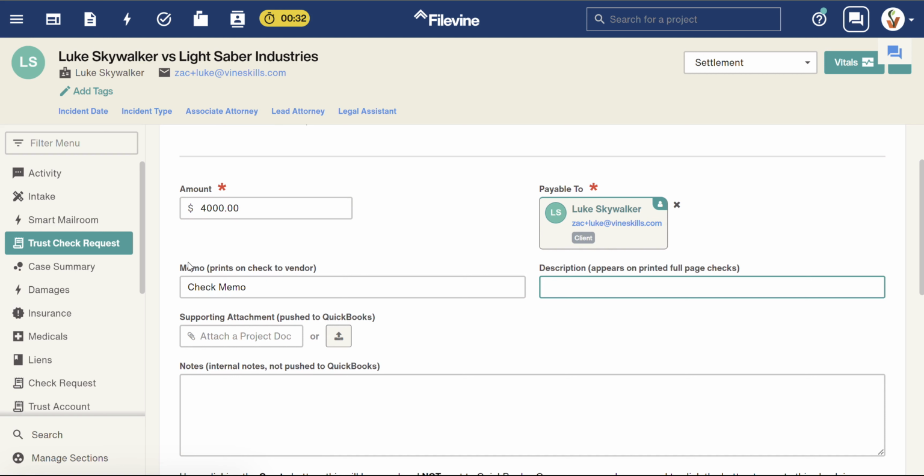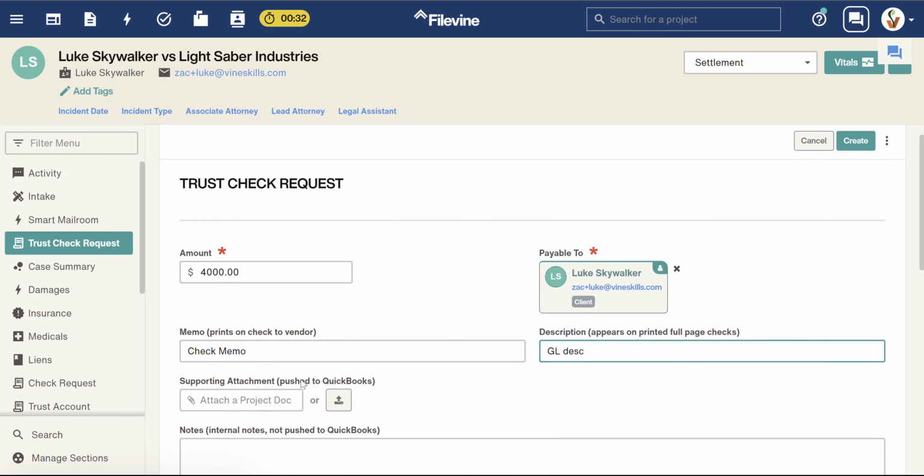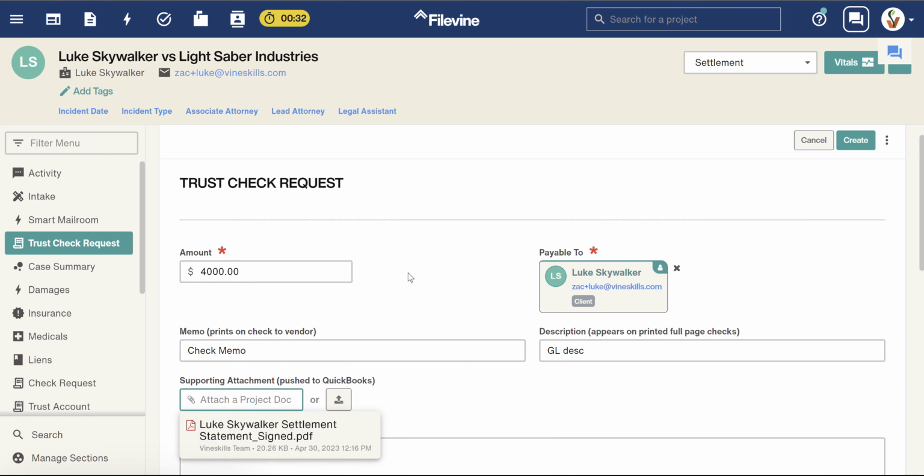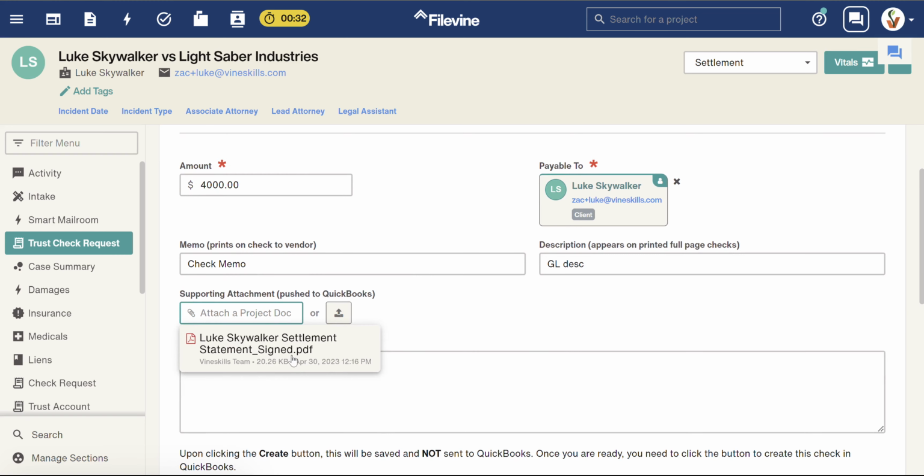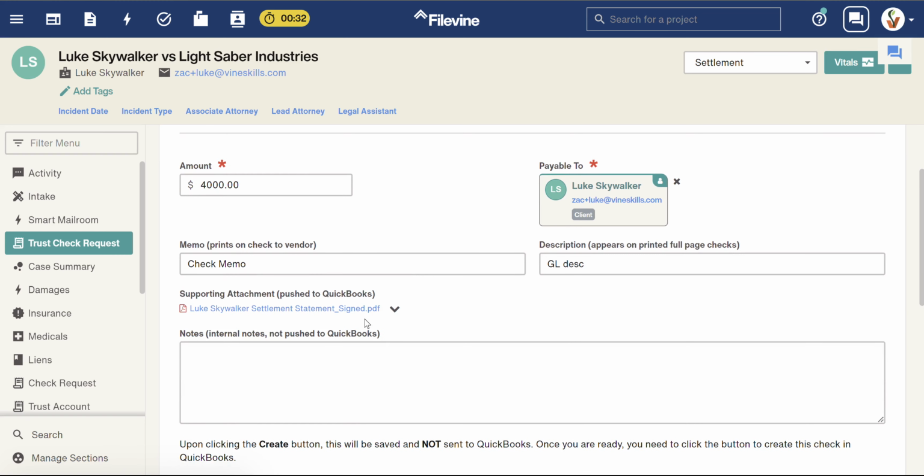The description field, this is just your accounting system historical description. So if you were to pull reports or look in your accounting data in the future, this will just be the description included there. I'll call it my general ledger description. Another feature is we can attach a copy of the Luke Skywalker signed settlement statement here. That pushes into QuickBooks as well.